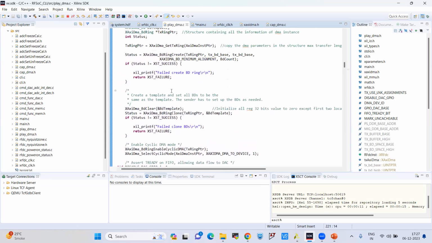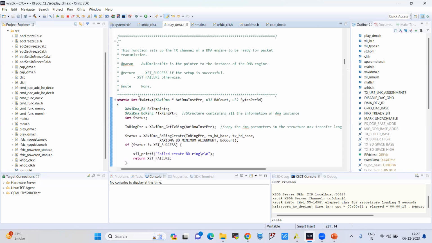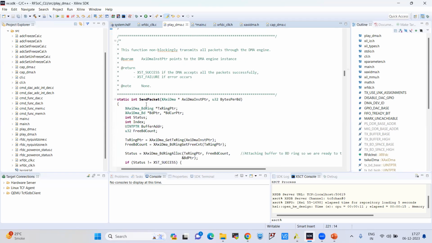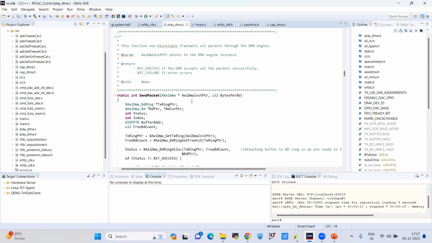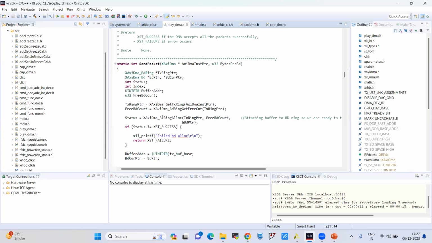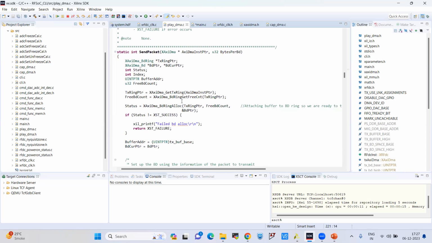The same format is defined in the receiver setup also. So this is the transmitter setup. Now, sending a packet through the DMA. For sending the packet to the DMA, we need to pass the command, that is XAxiDma GetTxRing. Here we are passing the pointer to the transmitter ring pointer. What we are doing is attaching the buffer to all the buffer descriptors, so we can start transmitting the data.